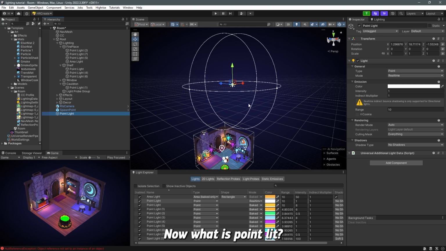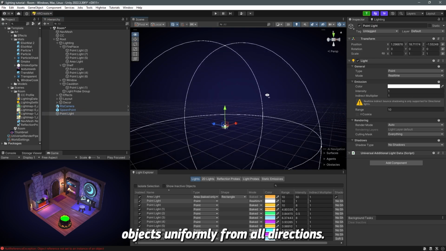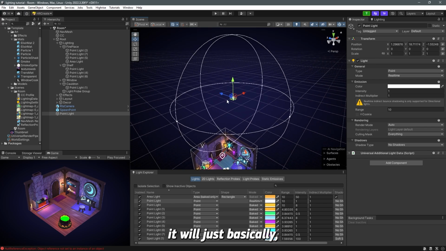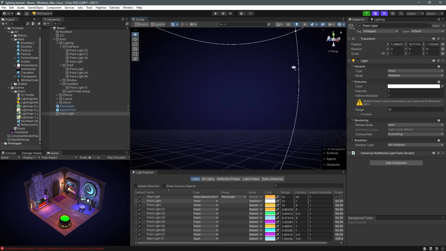Now, what is point light? Point light emits lights in all directions from a single point. It's similar to a light bulb, and it's great for creating localized lighting effects, and it can illuminate objects uniformly from all directions. So for example, if you have this one here and we have a bunch of different objects around it, it will just basically illuminate all the objects around it.